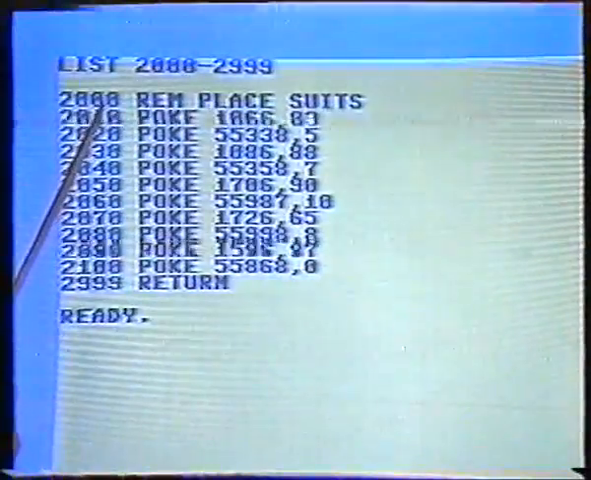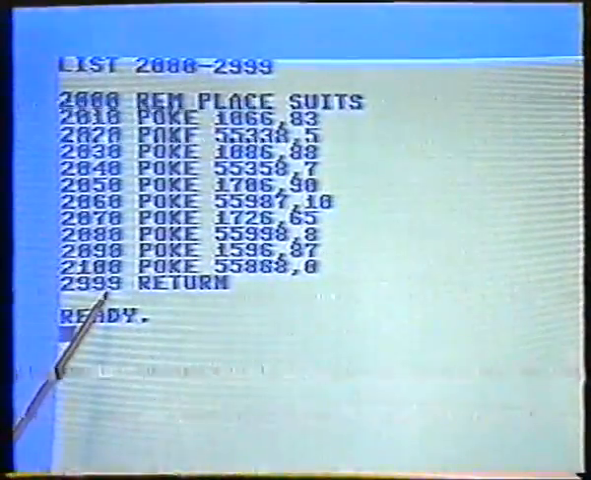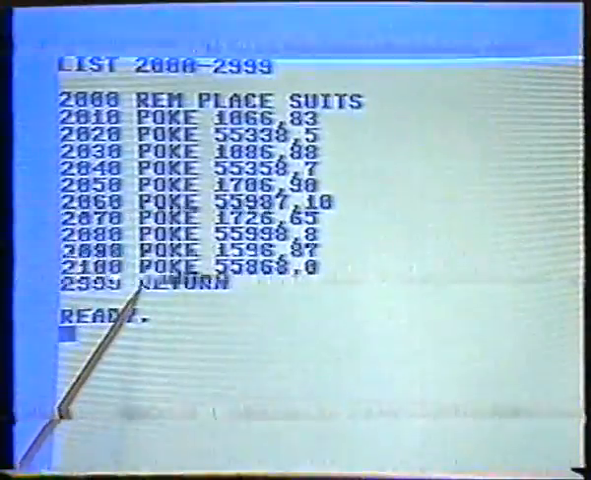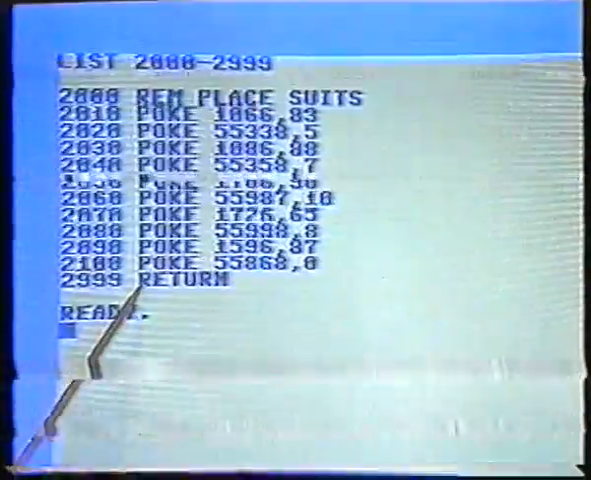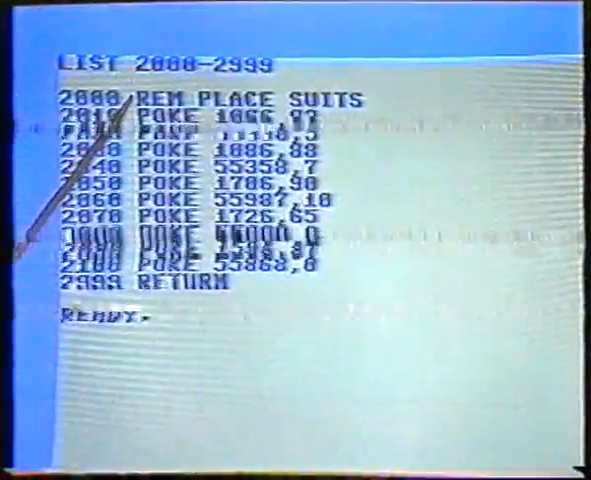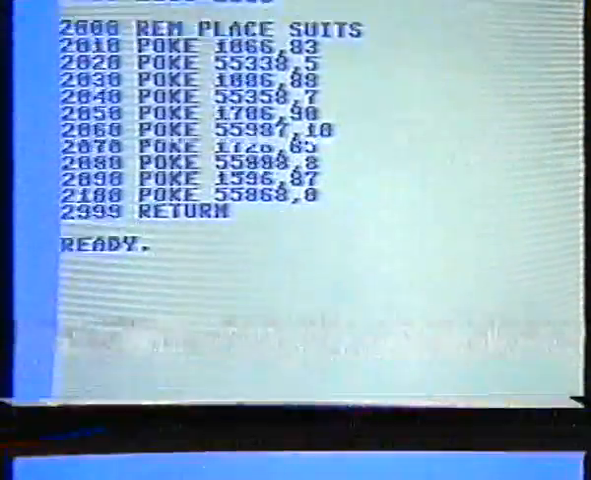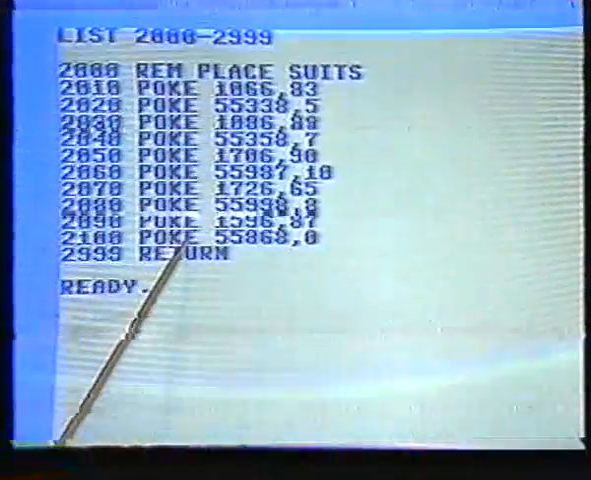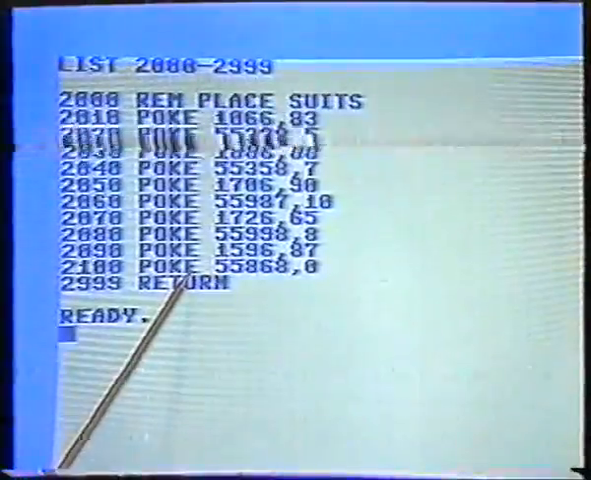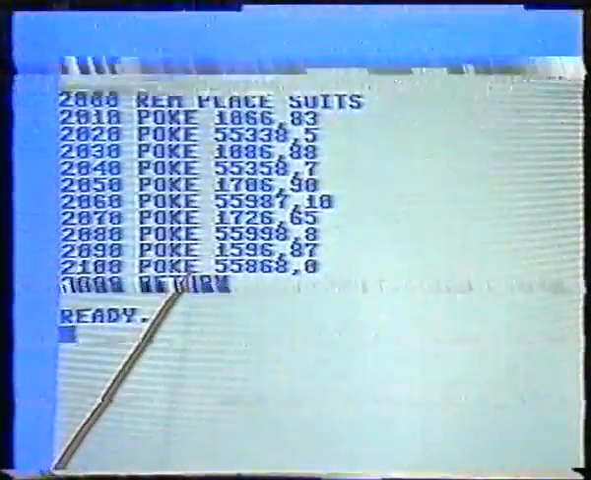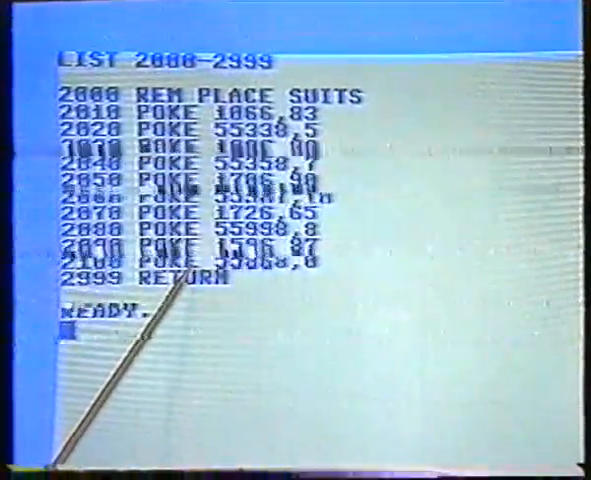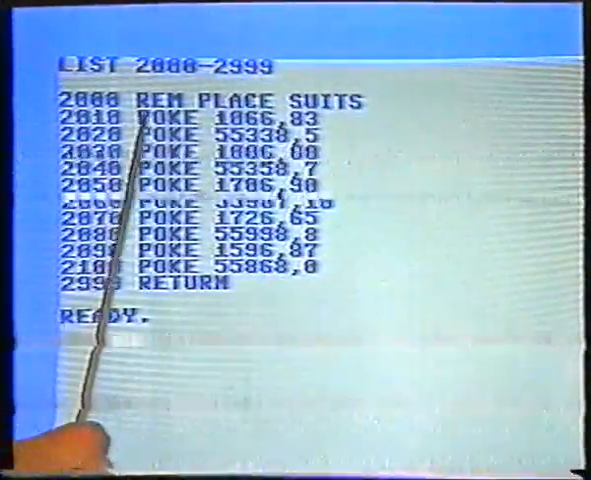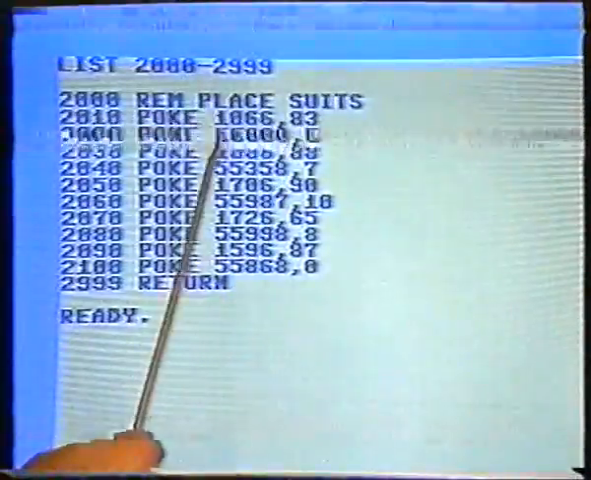Here it is, from 2000 to 2999, we have a subroutine. We know it's a subroutine because of that return statement at the end. A comment at the beginning to remind me what this subroutine does. And then a sequence of poke statements, because the poke statement is the one we use to put a particular value into a particular location in storage. Start by looking at the first one.